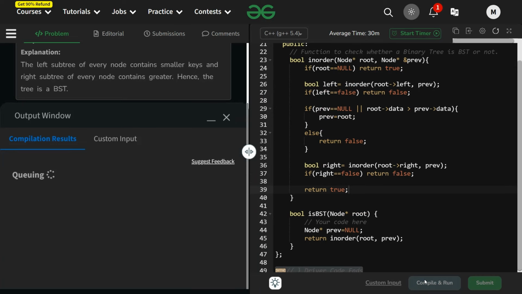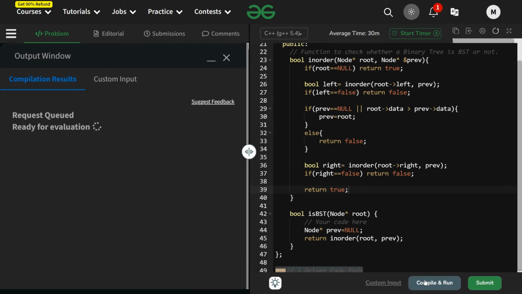Let us try to compile and run it. Hope it will work fine. It should not give any error. It is working fine for the sample test case. Let us try it for the submission test case as well. It is running and taking a lot of time as well.